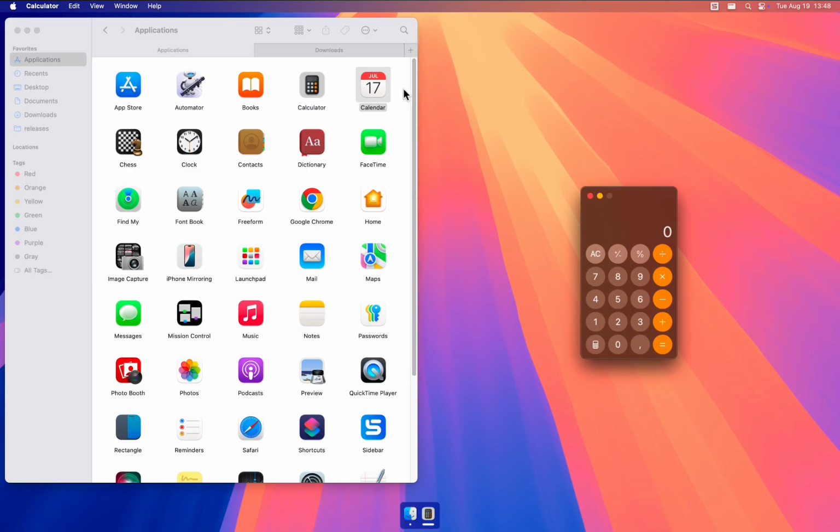Another way to add an application is by simply dragging it from Finder directly onto Sidebar. As you can see now, the calendar app has now been added to Sidebar and is automatically pinned to Sidebar.